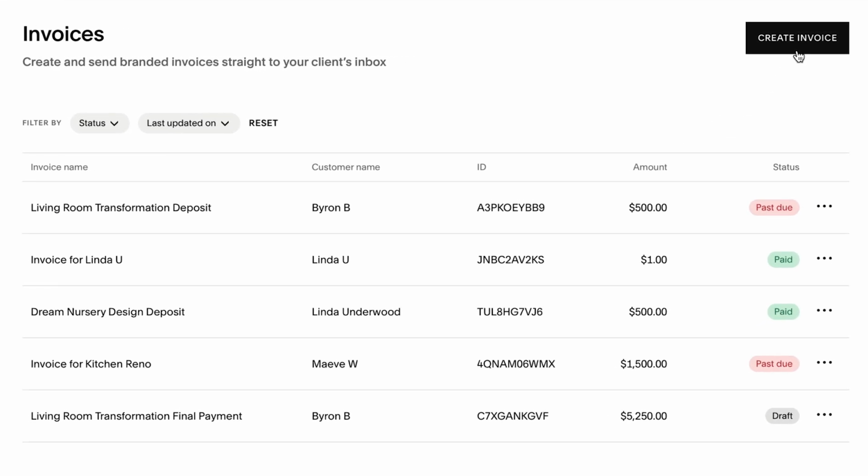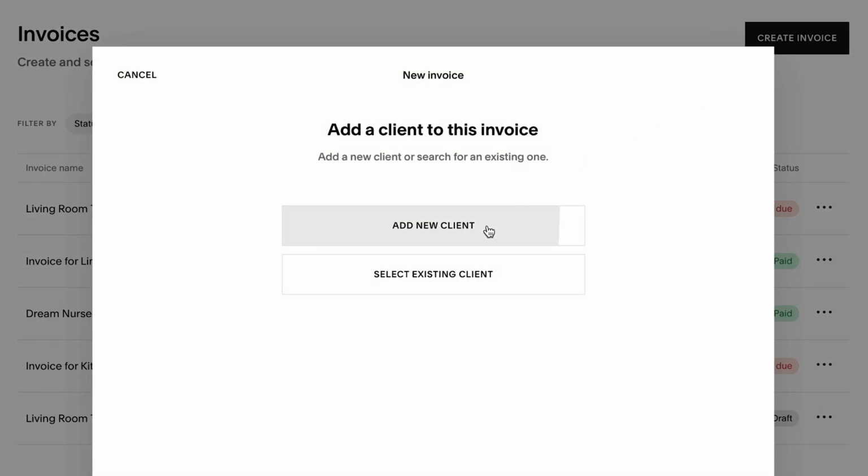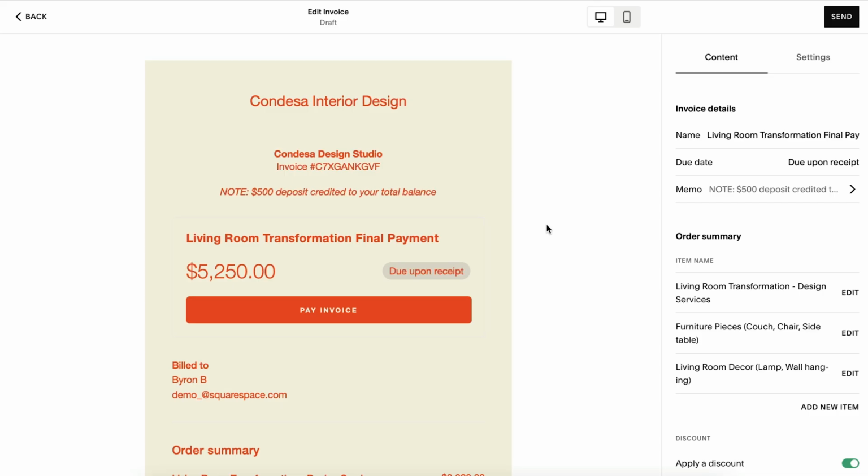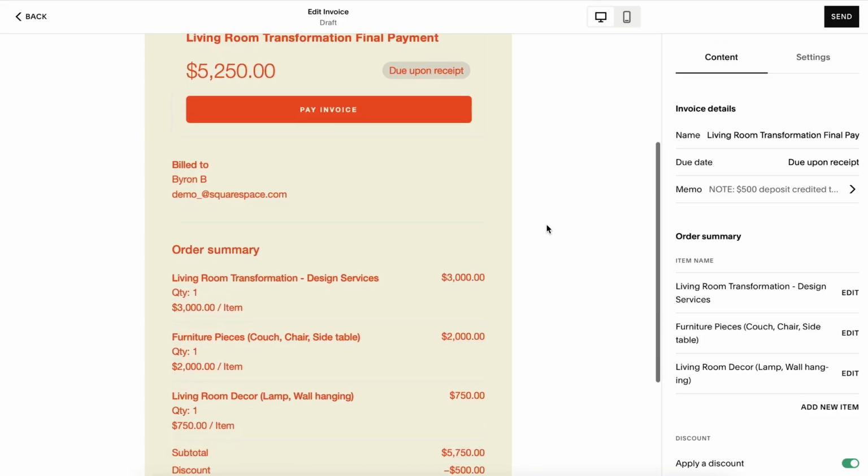Click Create Invoice and add or create a new client. Create line items for each item or service, and make sure to include the quantity and the invoice due date.